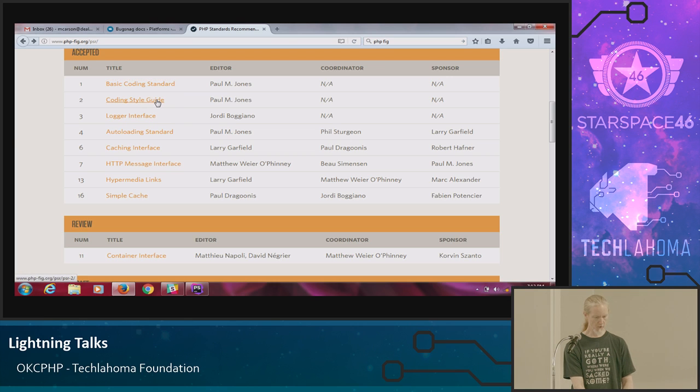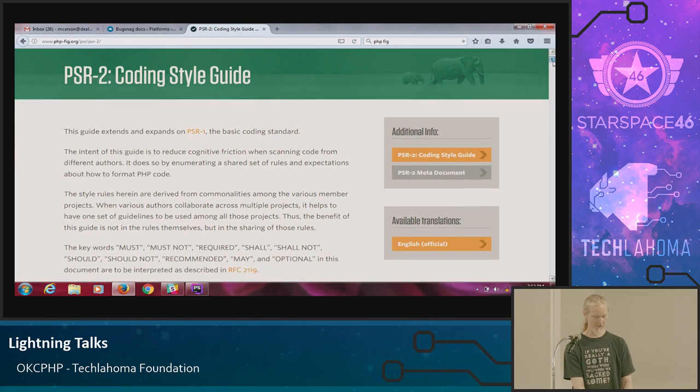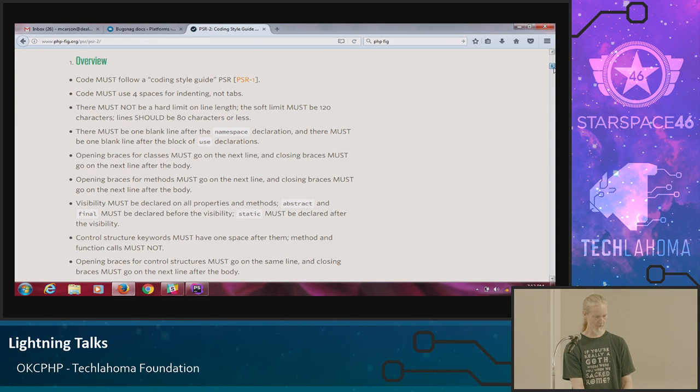Okay, the PSR-2 style guide continues from PSR-1 and expands on it, and you can see it's much longer, by the size of that scroll bar. Okay, and here we go. Code must use four spaces, not tabs. That's where a lot of people get really upset. Consistency is important.